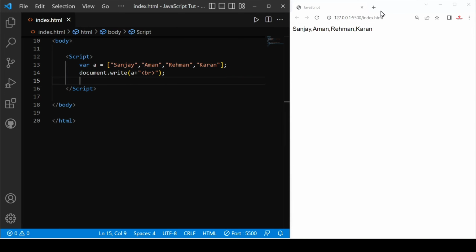Now we are going to discuss how we can search for a particular element in JavaScript. For that we have two methods: indexOf and lastIndexOf. If you want to search from the starting, then you use indexOf. If you want to start from the end, then you can use lastIndexOf. Okay, now let's see how we can do that.